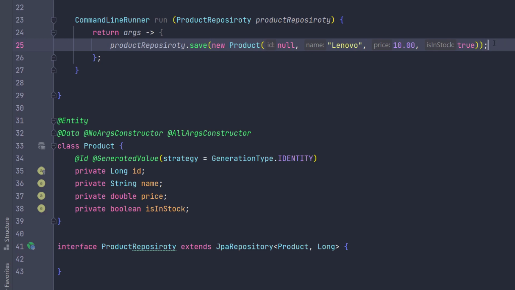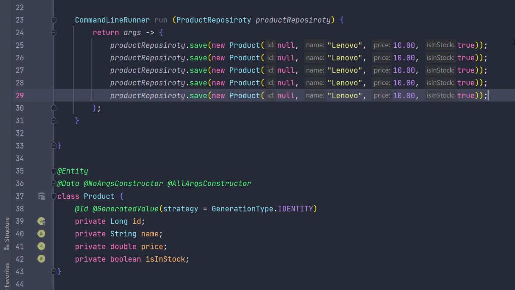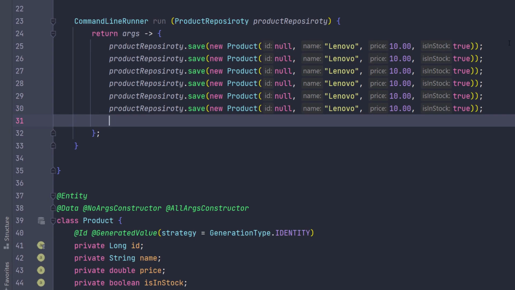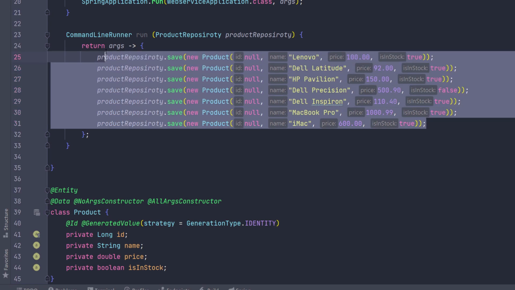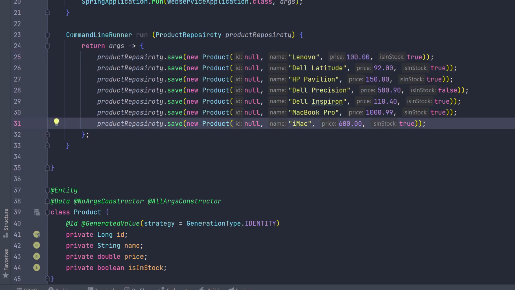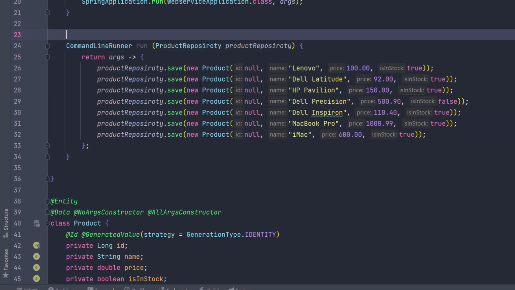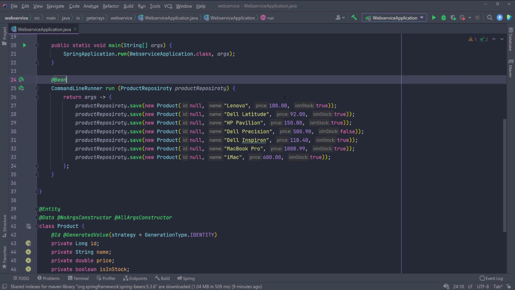And we're just going to do this a few more times and save a few more objects in the database. So I'm going to put those in and then come back. So I went ahead and added some products in our database. So I added some Lenovo, Dell, HP, etc. And one last thing we have to do, we need to put the bean annotation on this so that this can be in the context.